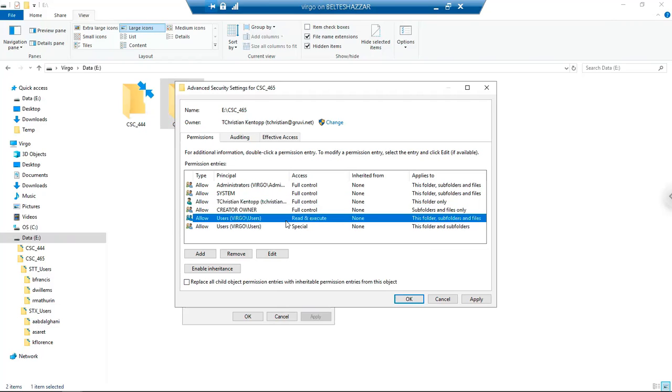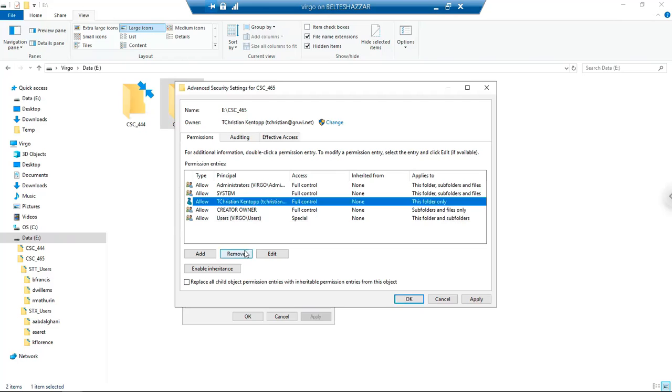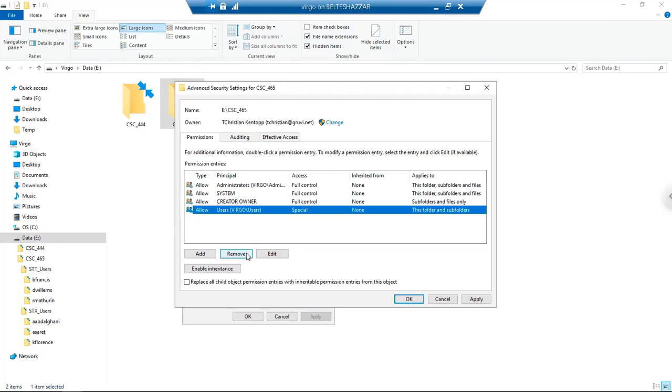Right now, yeah, I'm going to go ahead and do that. I'm going to pull this out, and I'm going to pull this out. And I disabled inheritance at CSC 465. And I'm going to change the owner of this at some point to CSC 465 instructor, right?